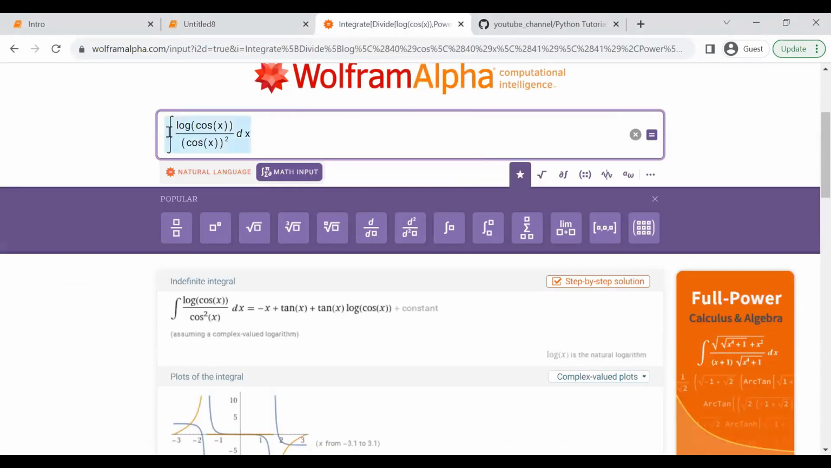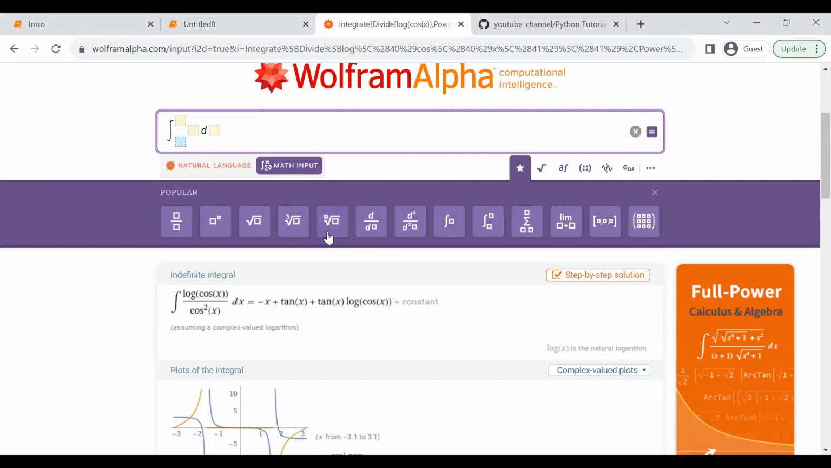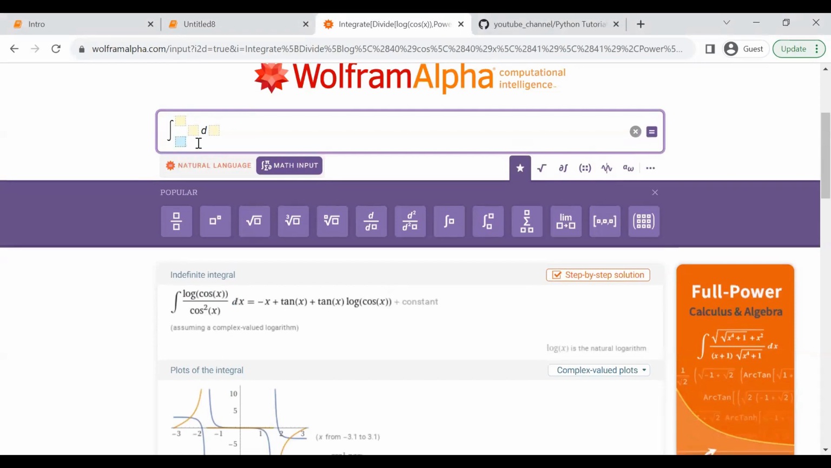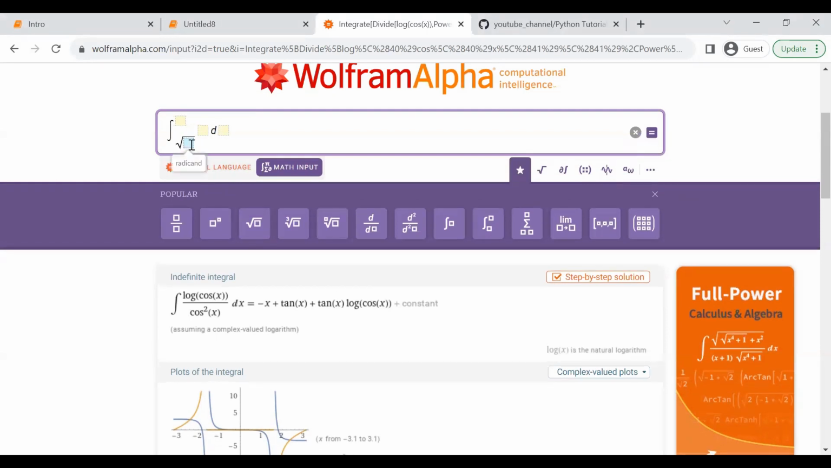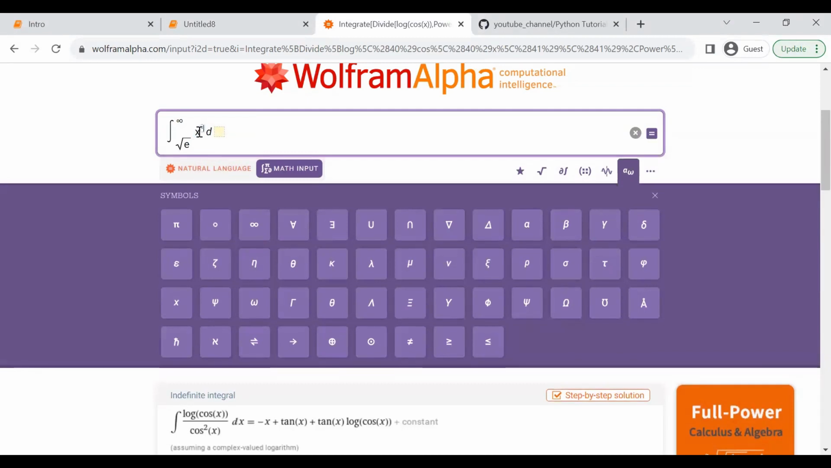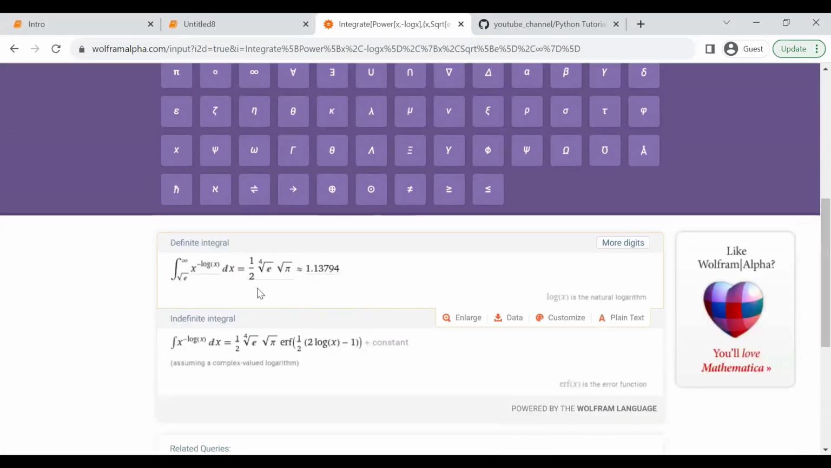But if we try to go ahead and use Wolfram Alpha, the interesting bit is I think it will give us a correct answer. So what we'll do is we'll select that, and our lower limit is square root of e, upper limit is infinity, and we want to integrate from that to that. Let's see. Yeah, it gives us the answer we had wanted.